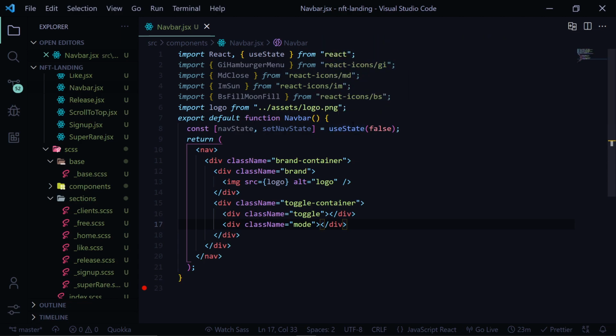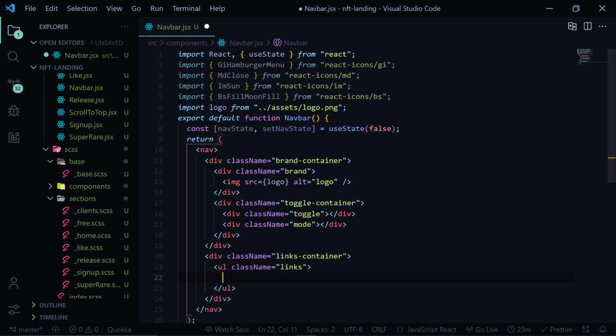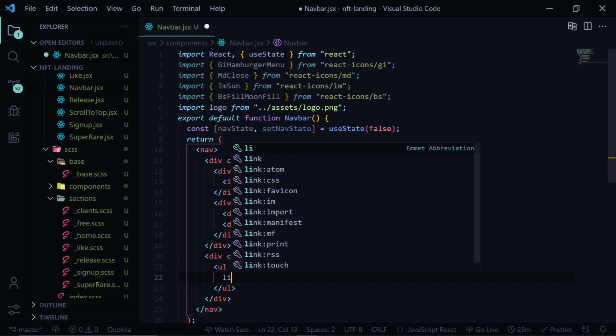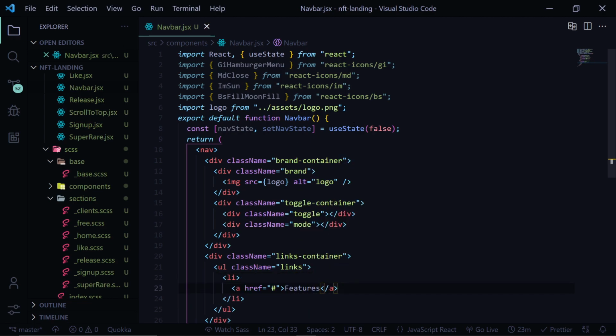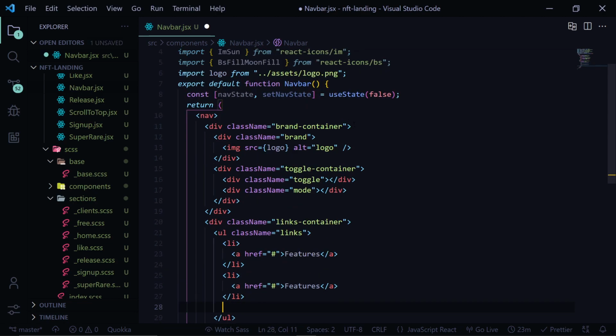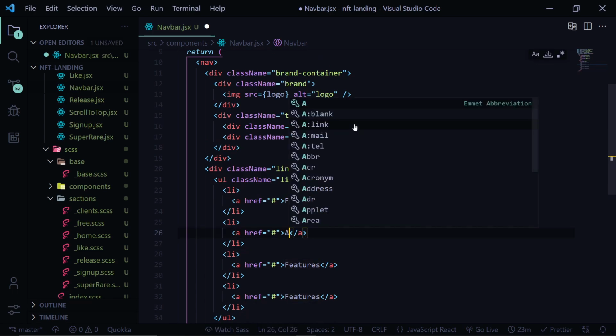So after this we have links container. Inside this we have UL with class name of links. Inside this we have li, and inside a here we'll have hash, and inside this we'll write features. We'll copy this 3 times and we'll replace the content with about.